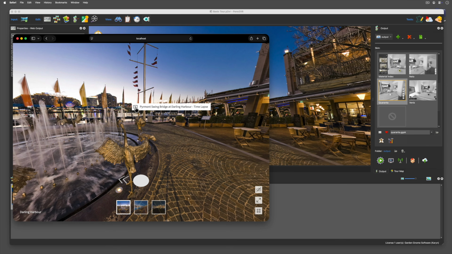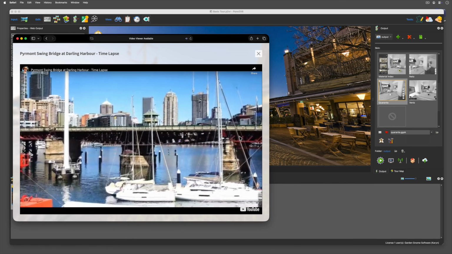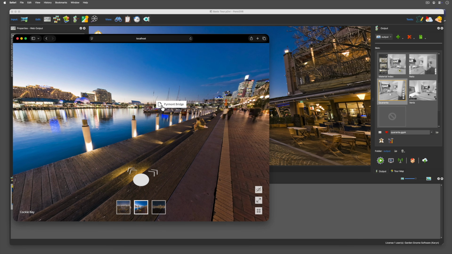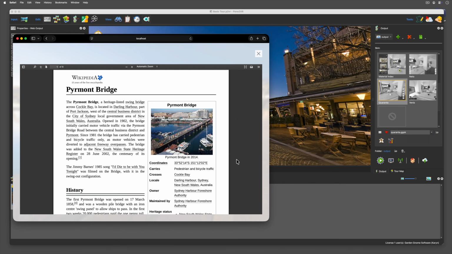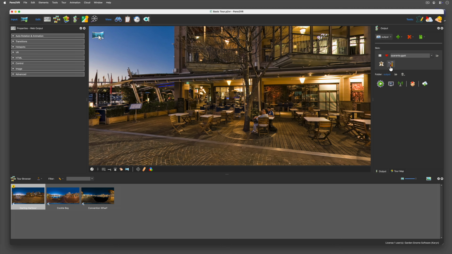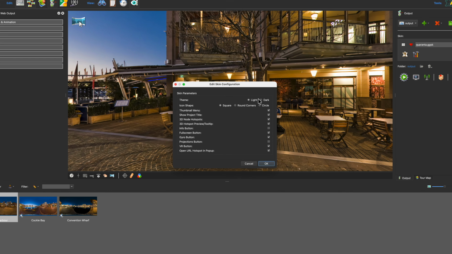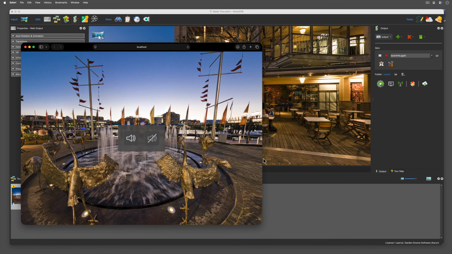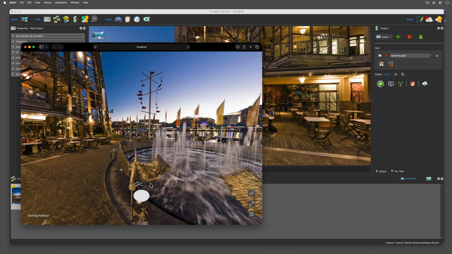The video still works. The PDF still works. Only the UI changed. And now I'll configure the skin. I'll switch the theme from light to dark, and I'll change the icon style to rounded corners. And yeah, I like the dark theme better.